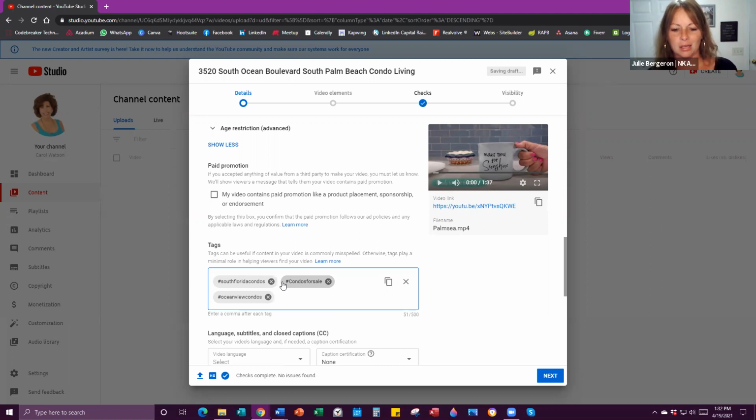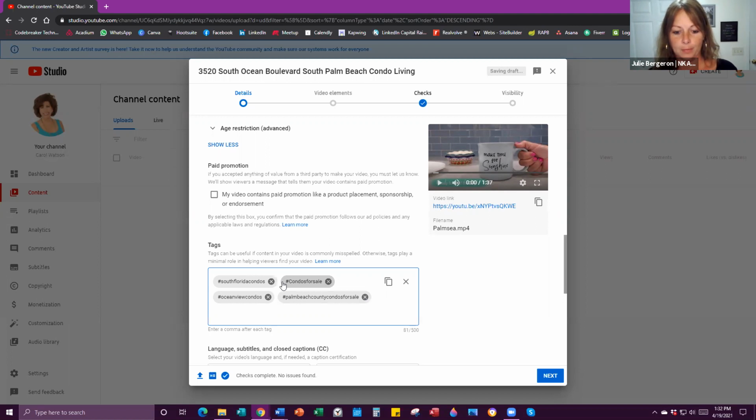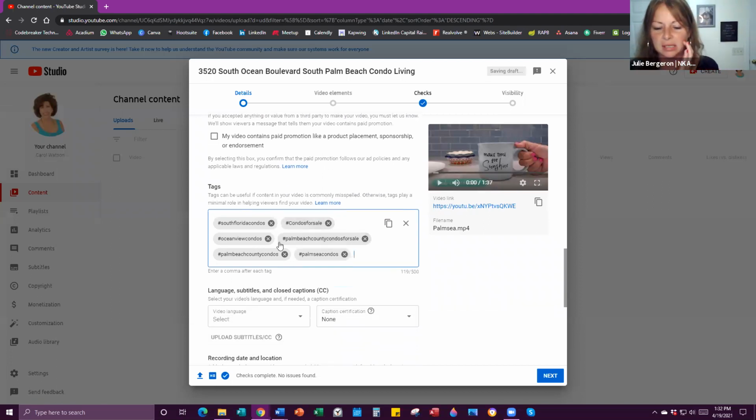And the tags here don't usually make a huge difference. It does help you show up in different search criteria, but again, your keywords and your title are going to outdo these tags at any time, but we still want to include them. So Palm Beach County is the county that we live in. Palm Beach County condos for sale. So, a long one. Palm Beach County condos, and then Palm Sea is the name of the condos. So this is a decent amount, but you can put in here up to 500 characters, so you can go crazy with it.